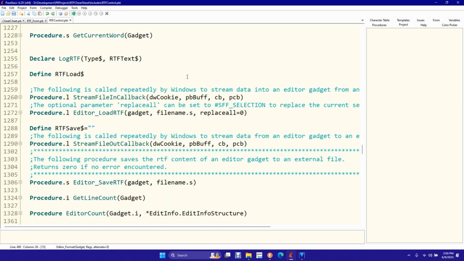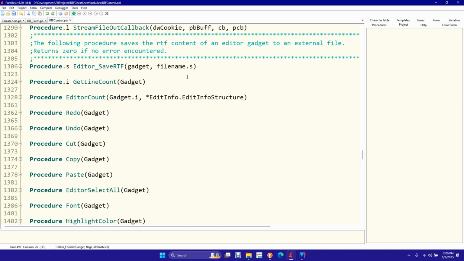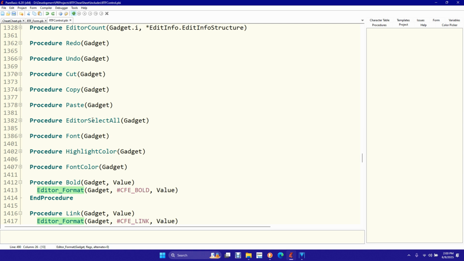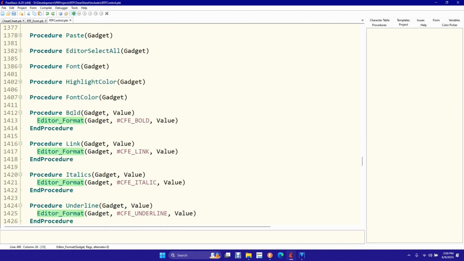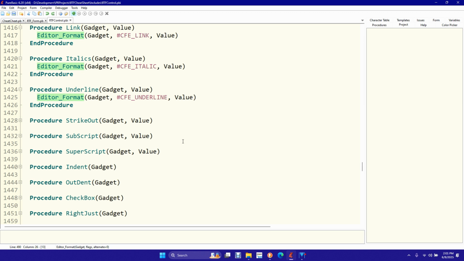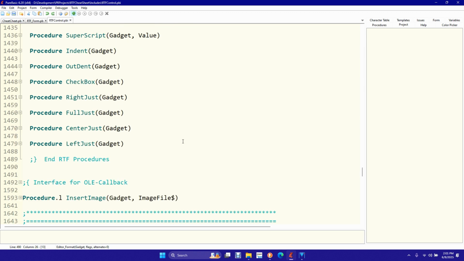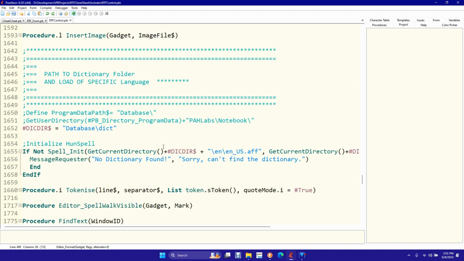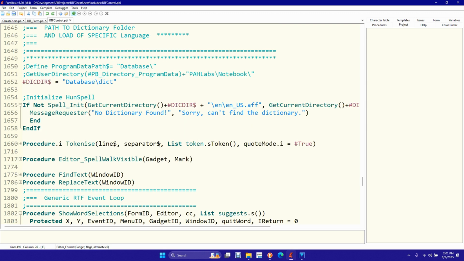Let's see, these are all the cut, copy, and paste. Select all, highlights. You call bold. This guy calls the editor format way up there. Superscript, subscript, insert image. Okay, so this is an important section. 1,500 lines down, 1,600 lines down, we come to an important section.